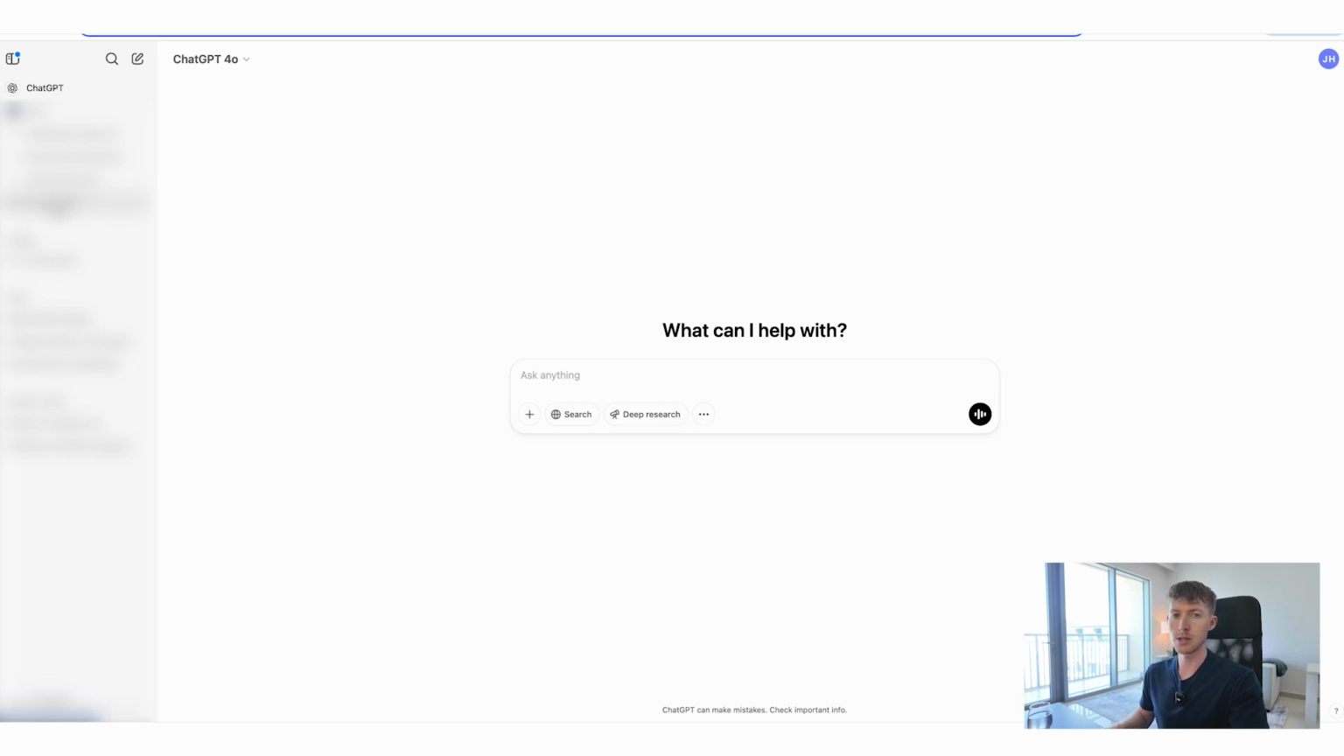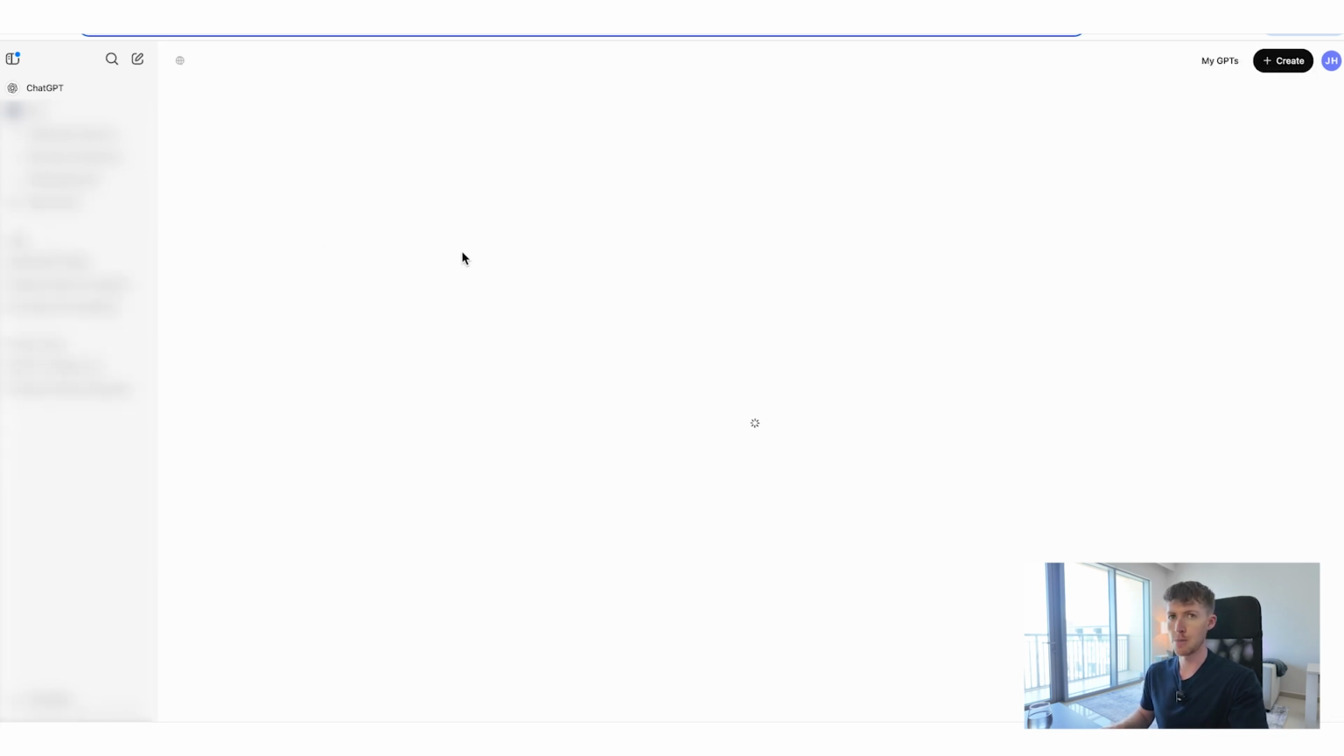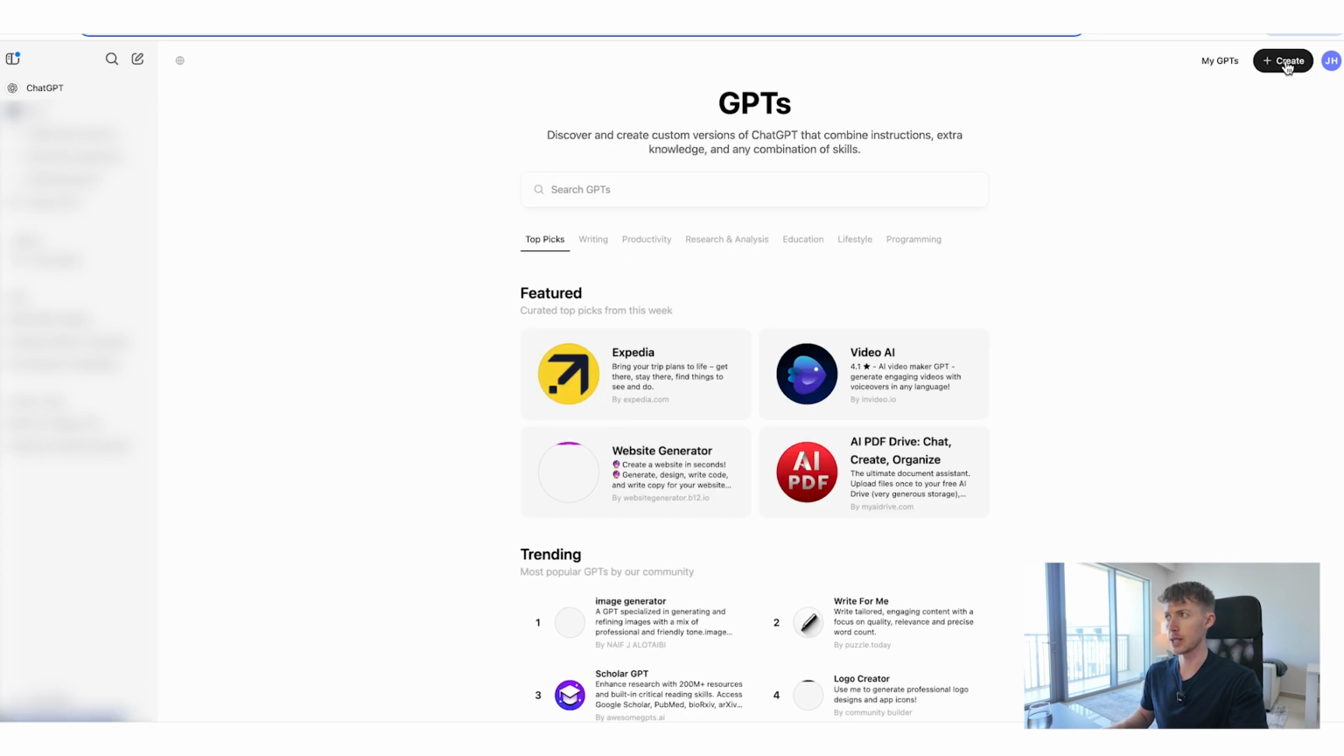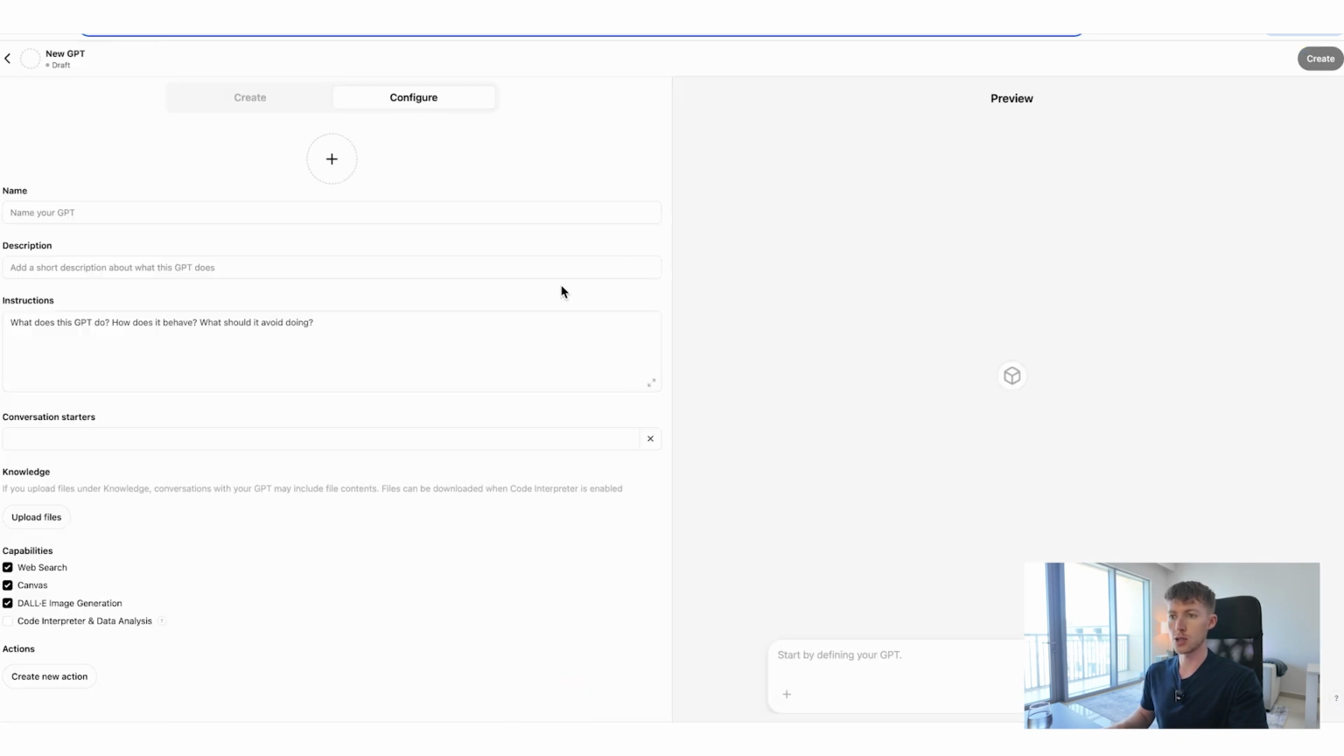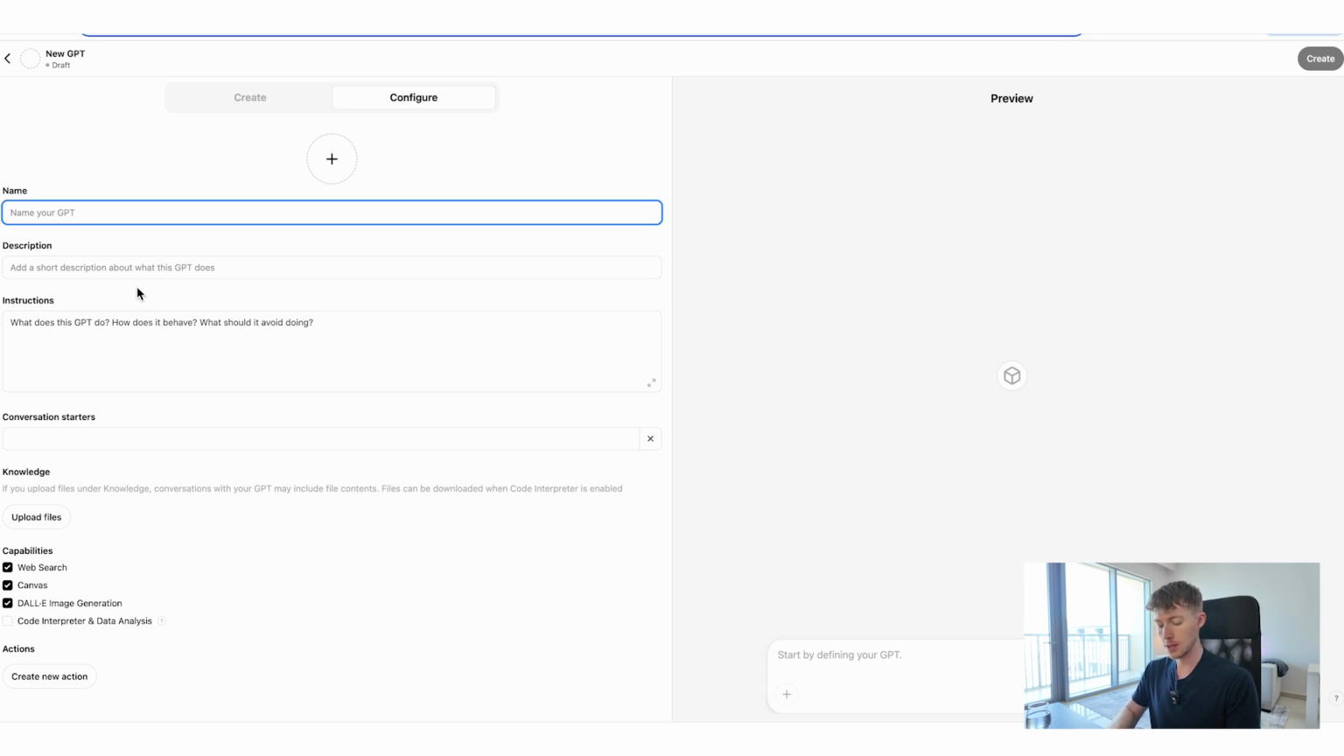So what you want to come to is over the left-hand side here, Explore GPTs, and then we're going to click up here, we're going to create a GPT. So this is the interface to create a GPT. On the left-hand side here, we're just going to give this a name. I'm just going to name this ABC Company Researcher, right? It doesn't really matter what you call it, but just name it an identifier.